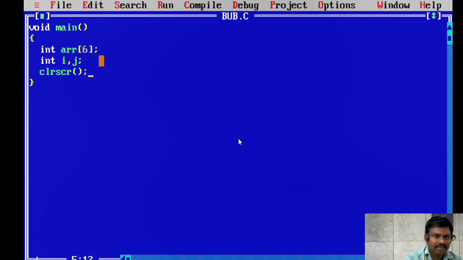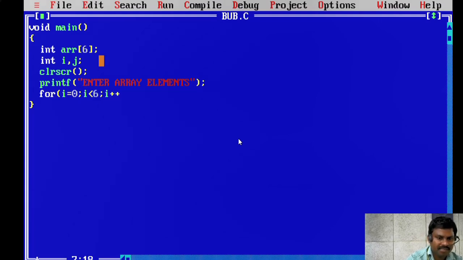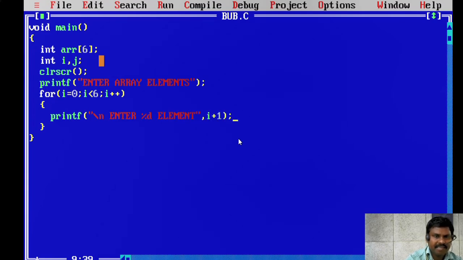Clear the screen. Ask the end user to enter the values: enter array elements. For I is equal to 0, I less than 6. Here I am writing fixed 6 values, I plus plus. Here printf, slash n, enter percentage d element, comma I plus 1. So it prints enter first element, second element, and scans the values. Here I am using address of ARR of I, or if you want you can directly write ARR plus I by using pointers. Okay, we have to scan the values.